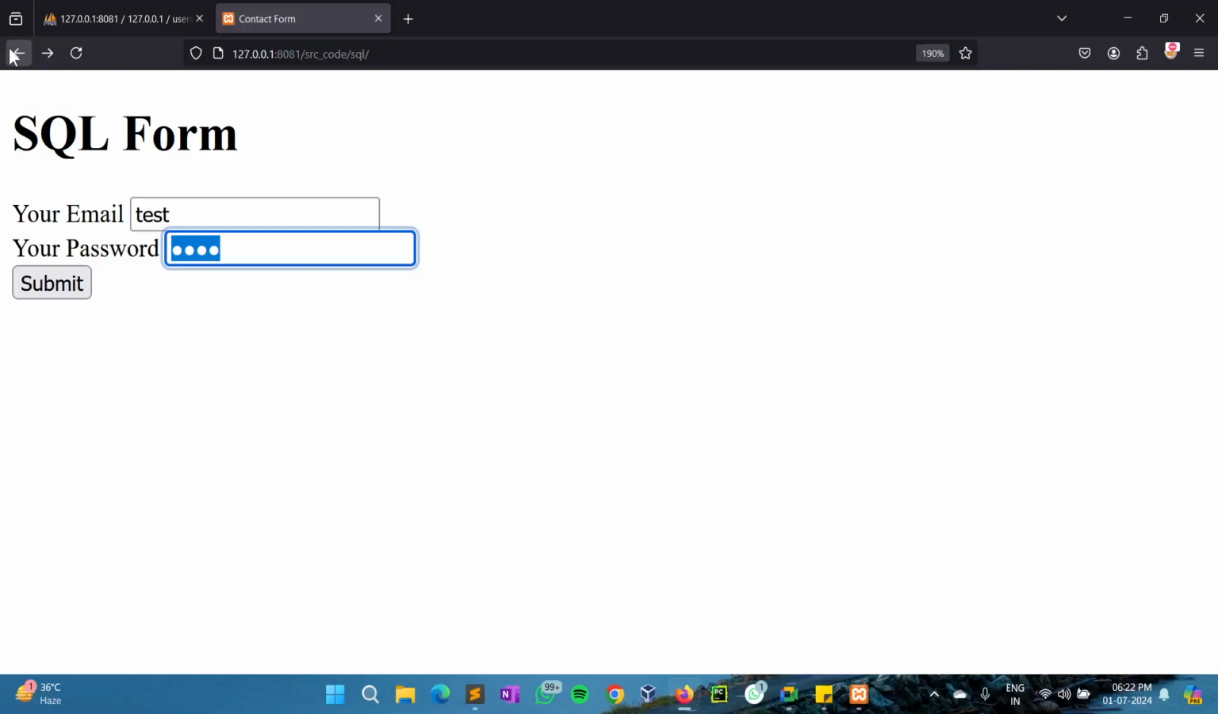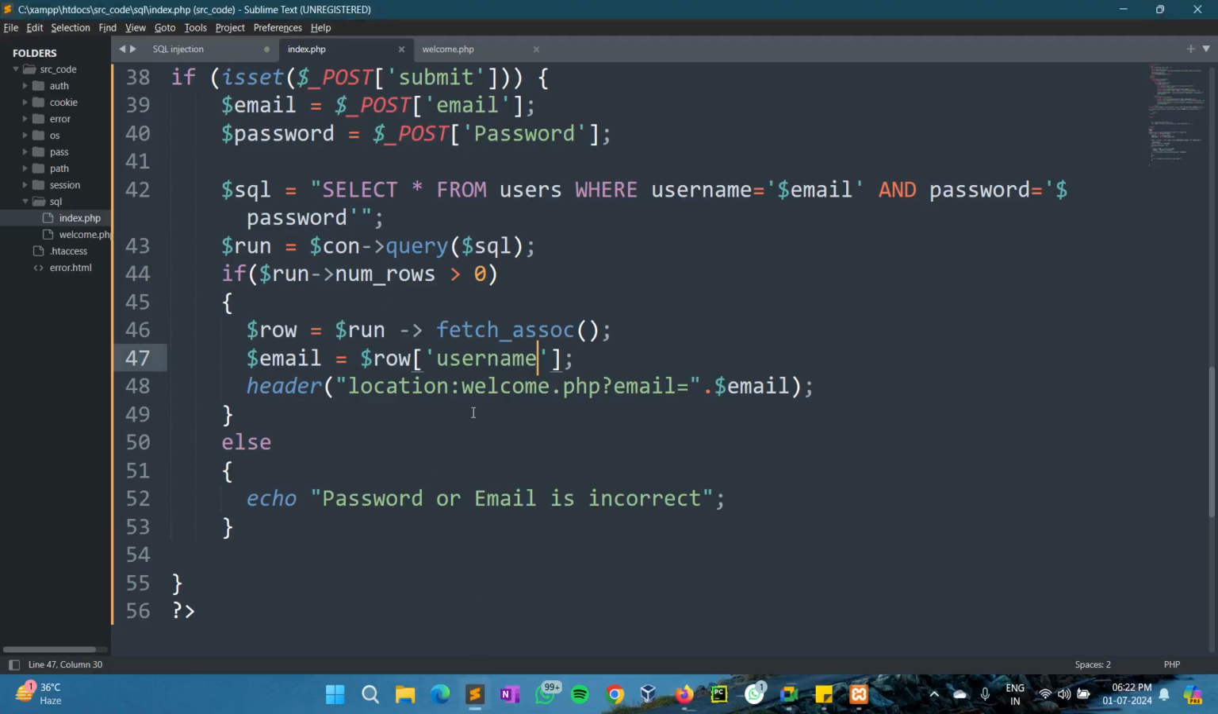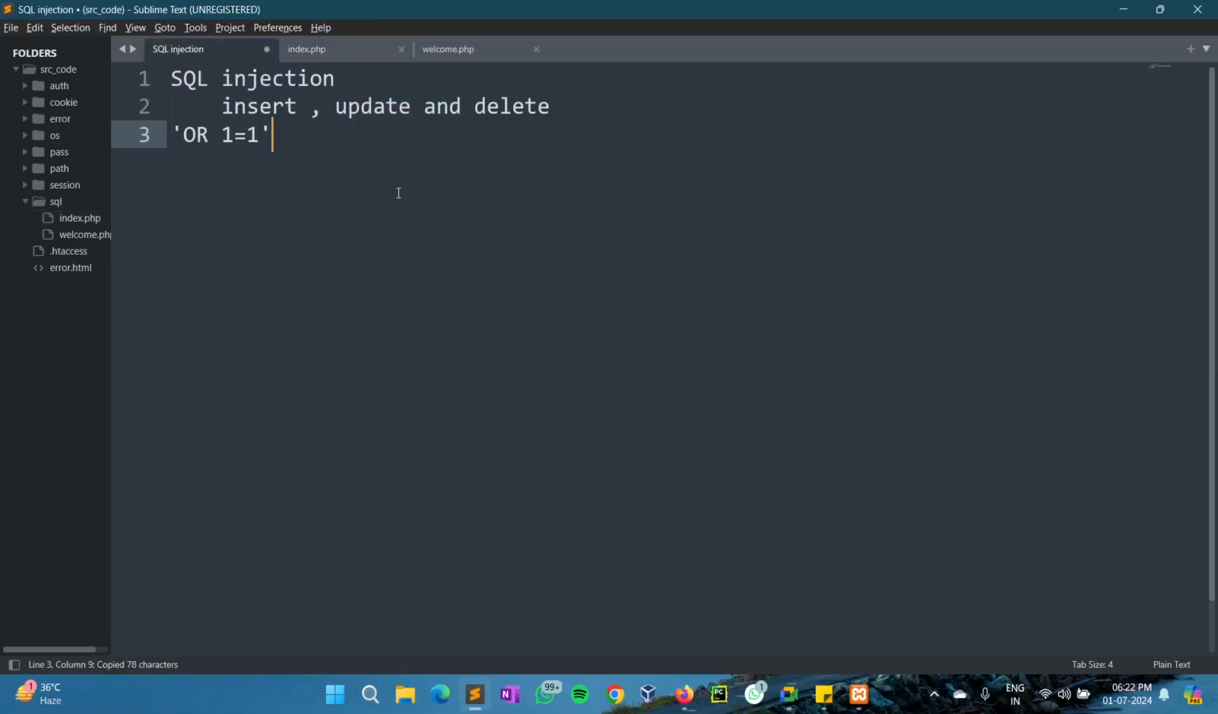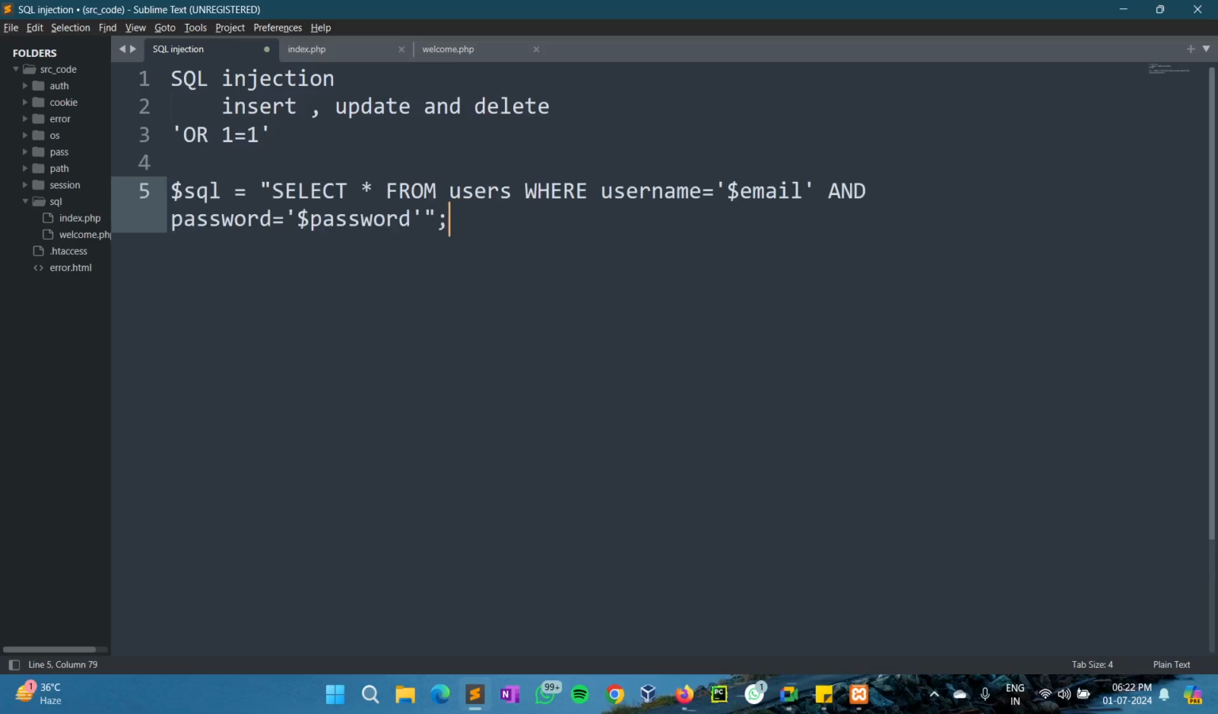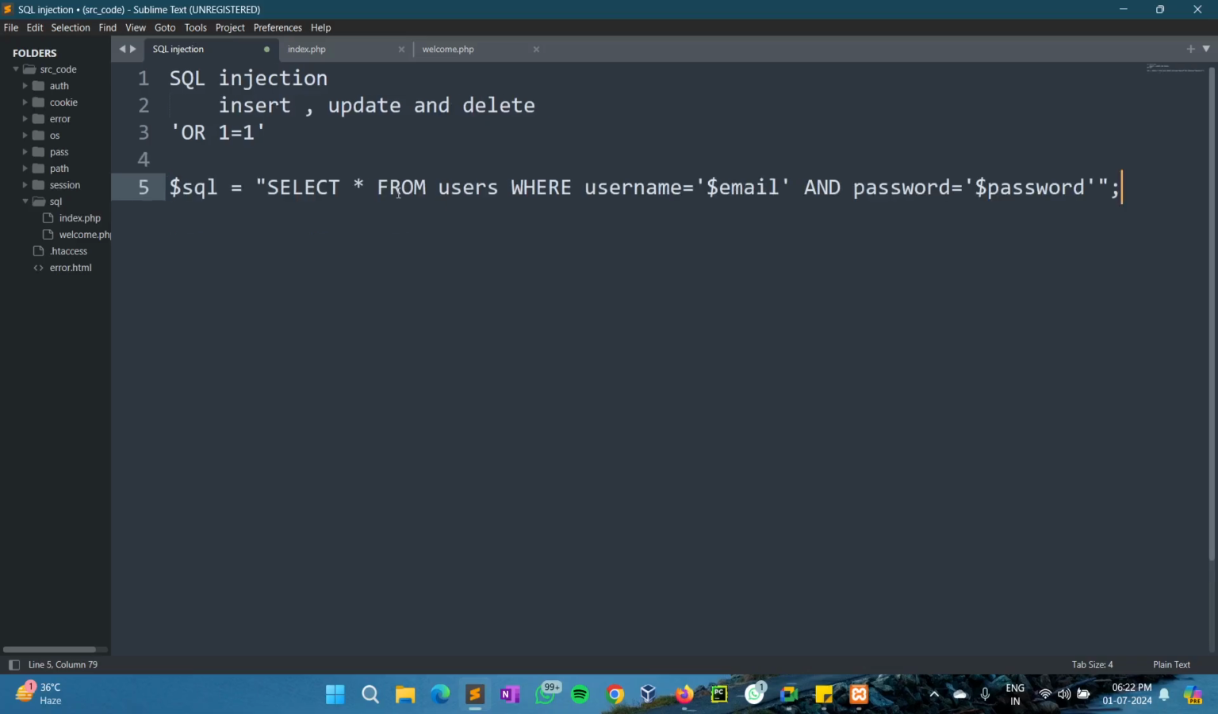So for that, first of all, I will just perform the attack and then I will explain how it was done. Okay, so we just need to create the payload first, right? So let's suppose that this is our query, our vulnerable query. Now it will select all the entries from the user where the username equals $email and the password is $password.